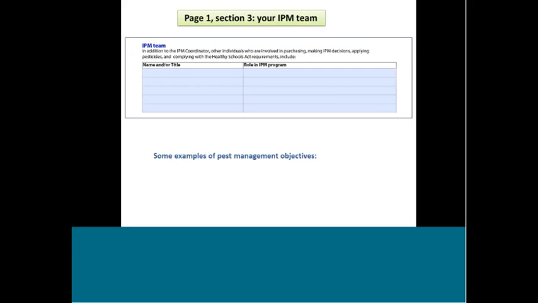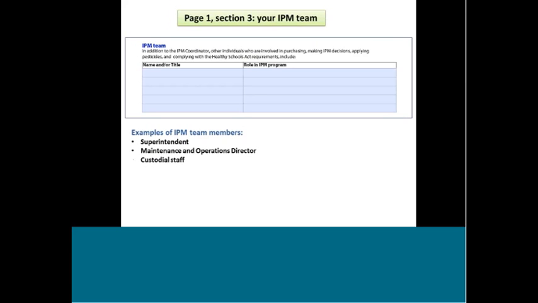The third section will detail your IPM team. These are the people who are involved in pest management at your child care center or school. This box will also expand to allow you to add as many people as you need to. Some examples of IPM team members can be the school district superintendent, the M&O director, or members of your custodial staff.